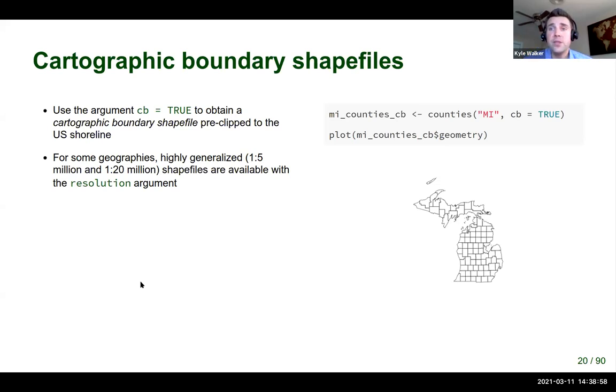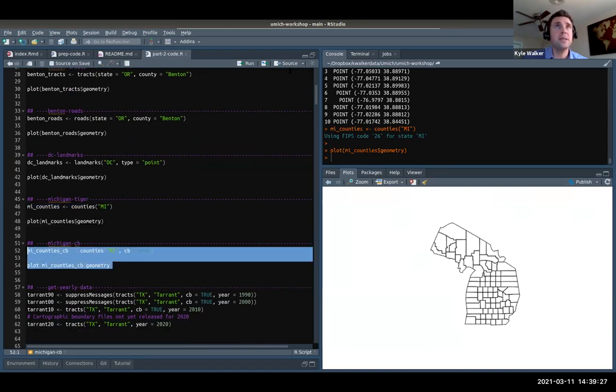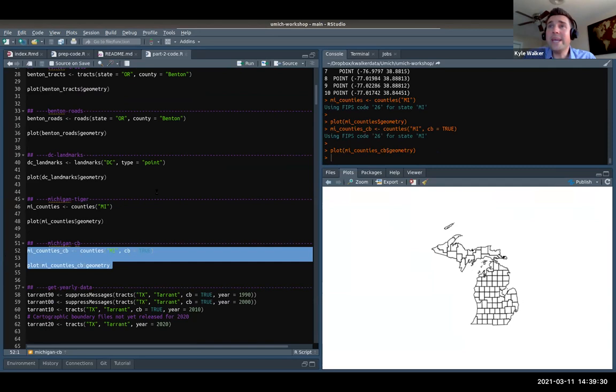That's a great option. The cartographic boundary shapefiles are clipped to the US shoreline and generalized in the interior so that they display faster. This is what tidycensus, by the way, uses by default. It uses the cartographic boundary shapefiles, though the core TIGER/Line shapefiles in tidycensus, which we'll talk a little bit more about in hour two, can be obtained if requested. So you see here on the slide, let's run that in R as well. By setting the option cb = TRUE, we get a plot of Michigan that looks a whole lot more like what we would expect and what we probably want to use in a mapping context.